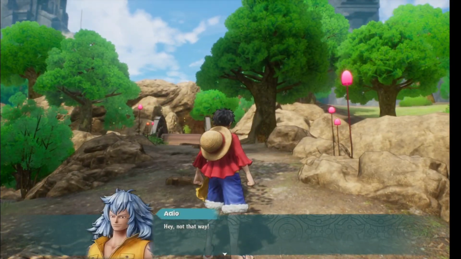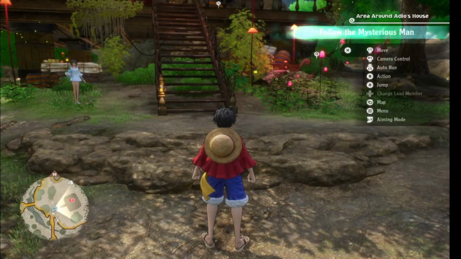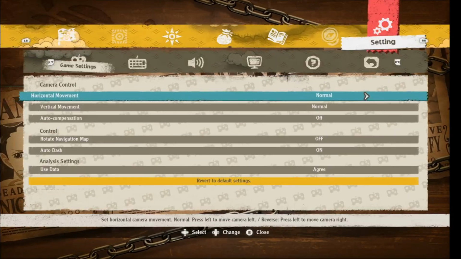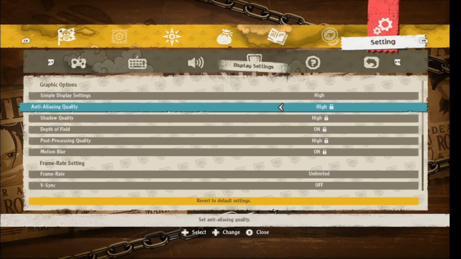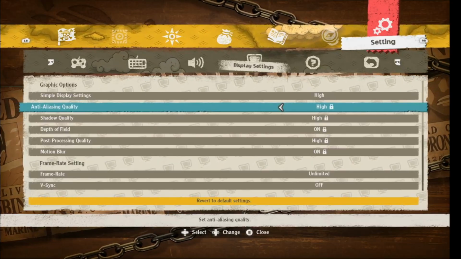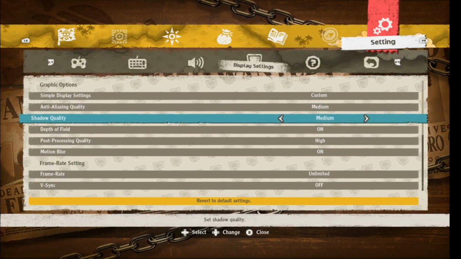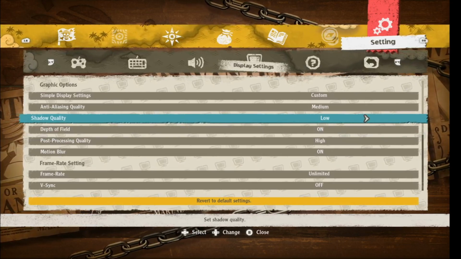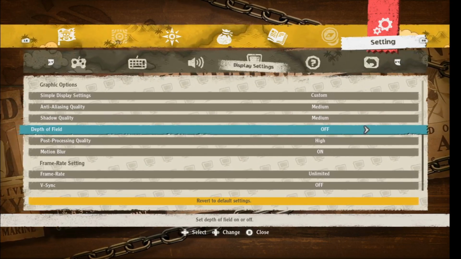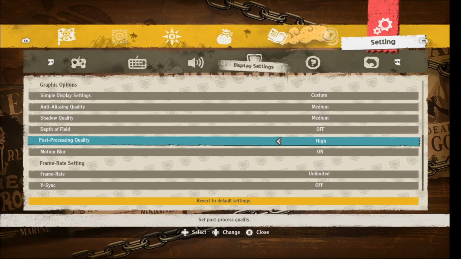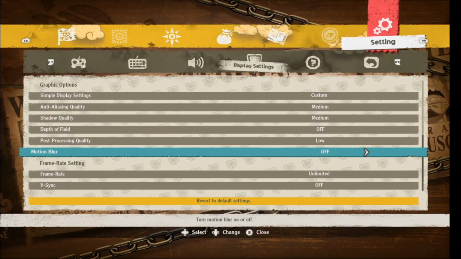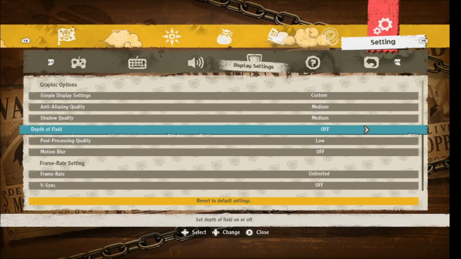If you notice that your game is not performing as well, you can once again pause your game, go back into settings, and from the display settings, you can try customizing the various different options. You can try using a medium shadow quality or even set it down to low. The depth of field can be turned off as well, and you have the option to set the post-processing quality to low as well. Turning off motion blur will also give you more FPS.